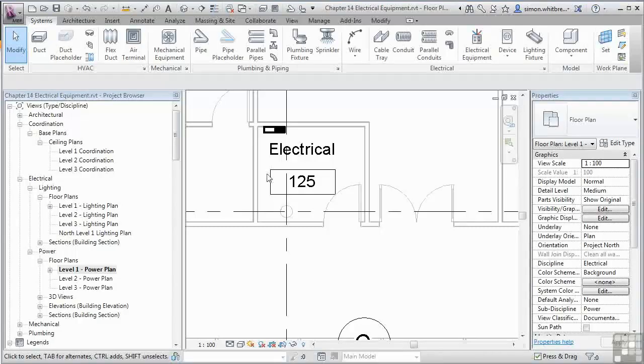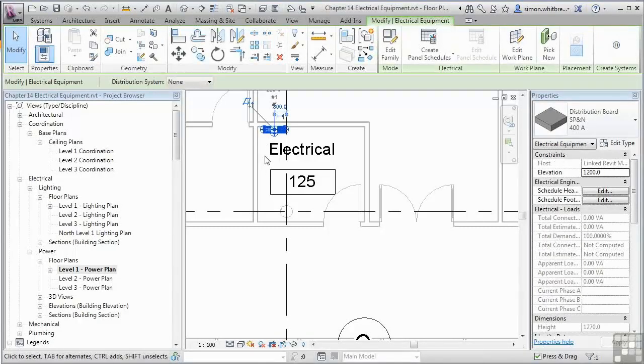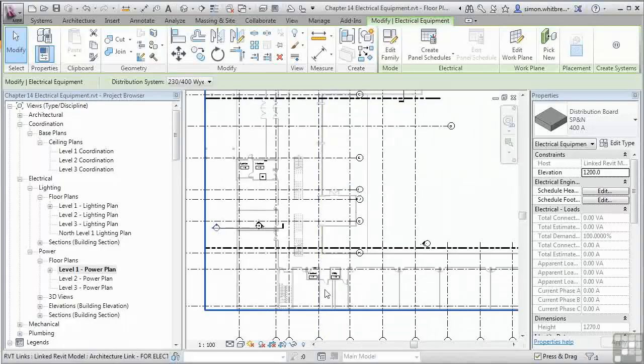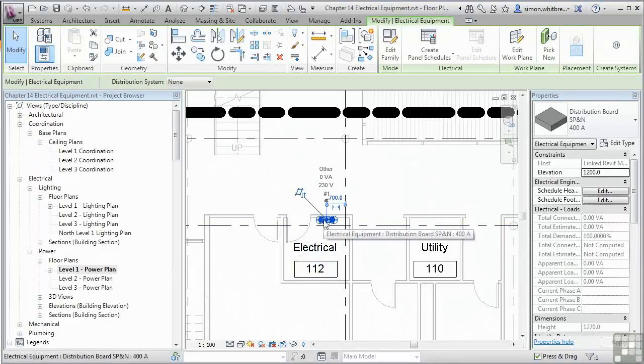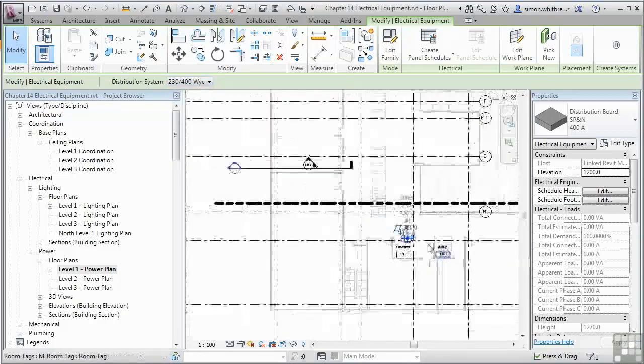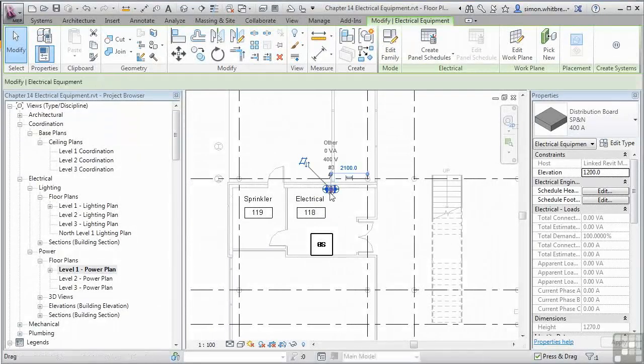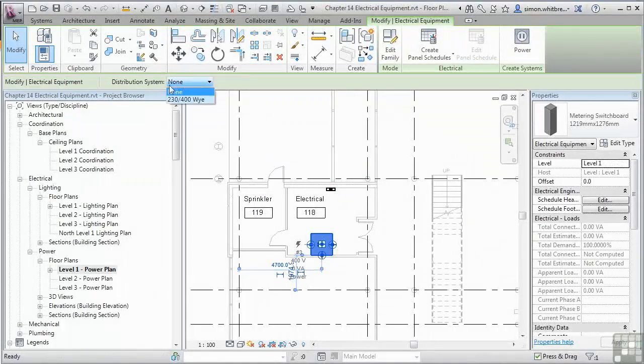I can't do this until I select the distribution boards and pick the type of distribution system they're using. Selecting the distribution board in Plan activates the options bar, and I can select the distribution system. I'll do this for the other boards. The one in 112, the three-phase board in 118, and the metering switchboard. And this is why it's vital that the distribution systems and the voltages are set up in your project template.